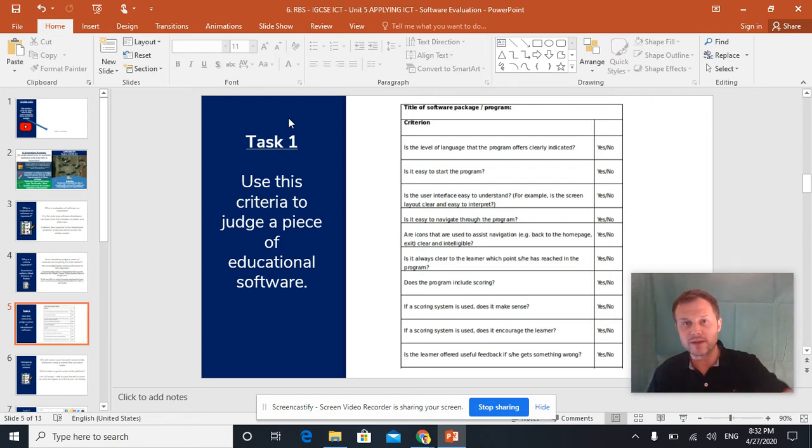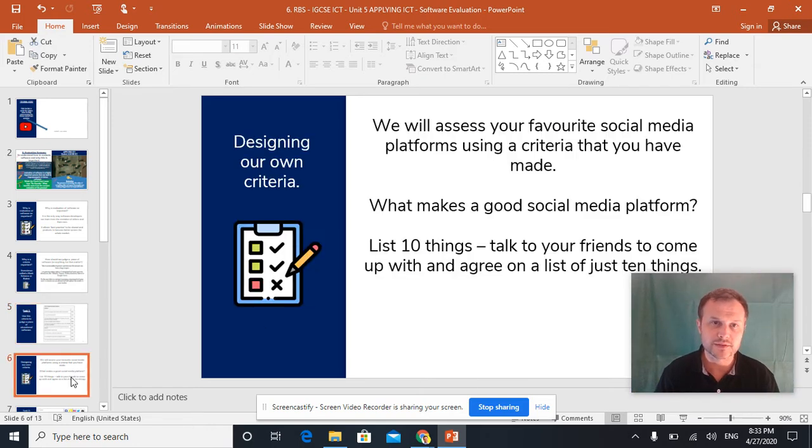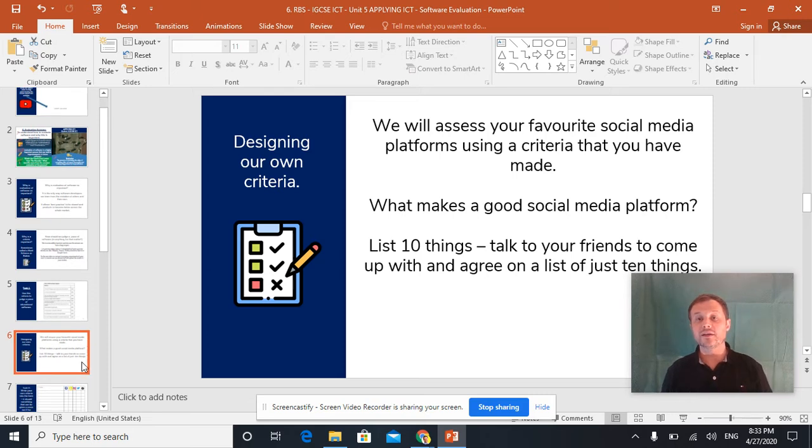Right at the top here, write which software you're judging, and then say yes or no all the way through, okay? Do that, screenshot it, send it to your teacher, done. Task 2. Now we're going to assess or evaluate our favorite social media platforms using a criteria that you make.